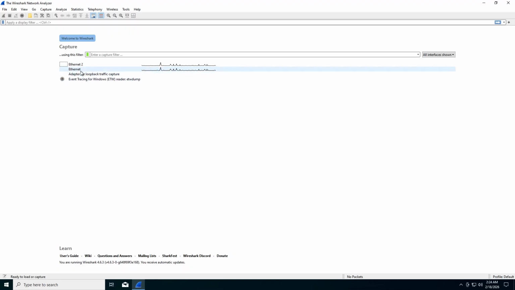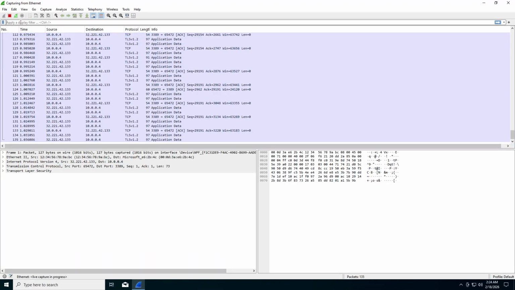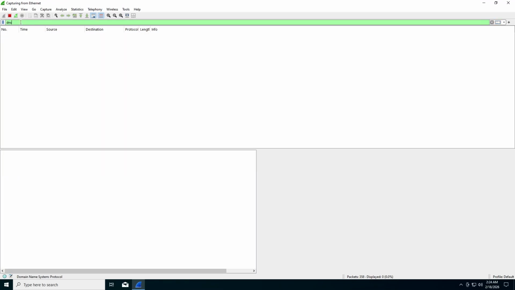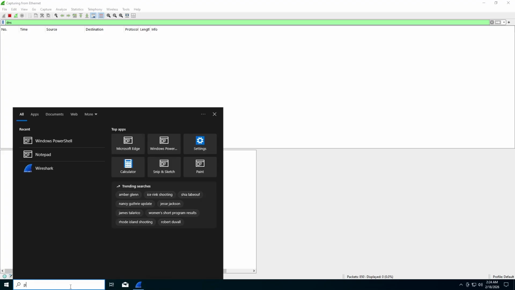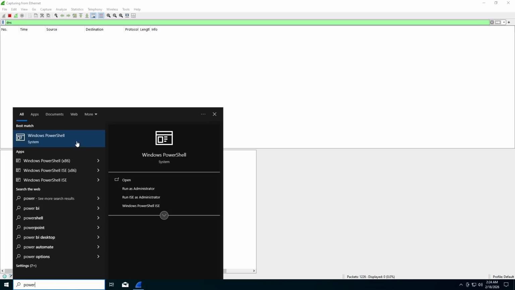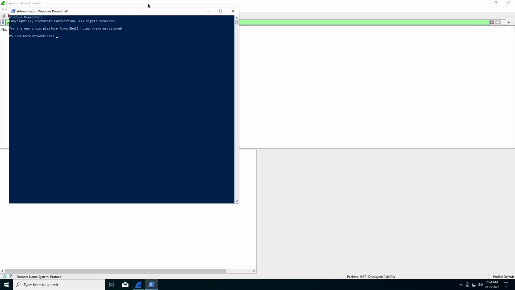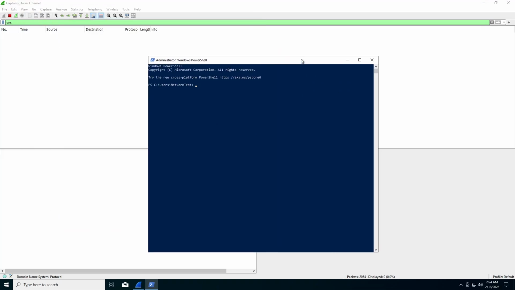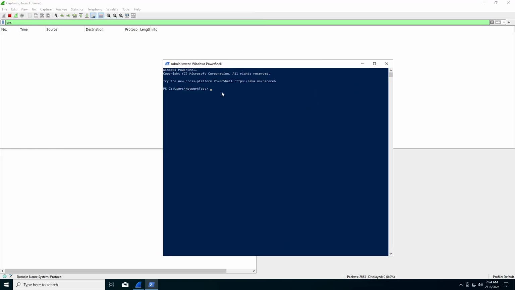So the first thing we'll do is do a new packet capture. Then we'll filter for DNS and enter. Now we want to open PowerShell. Once we open PowerShell, we want to type in NSLOOKUP and type in a website. I'm just using google.com as an example.